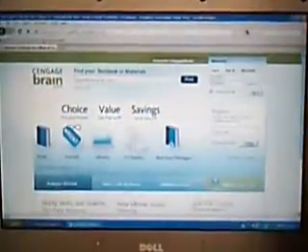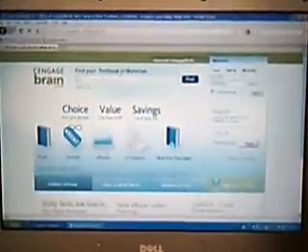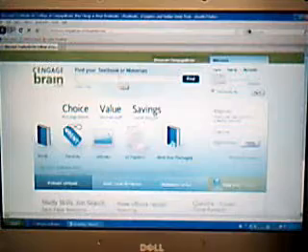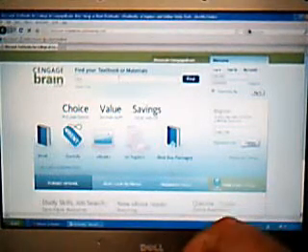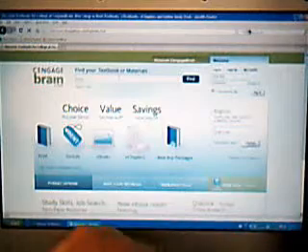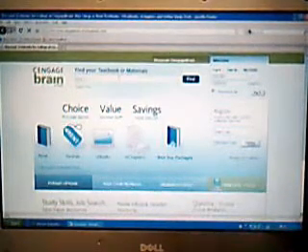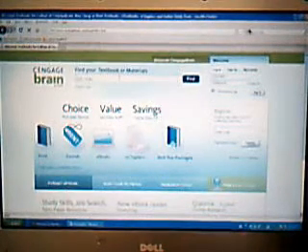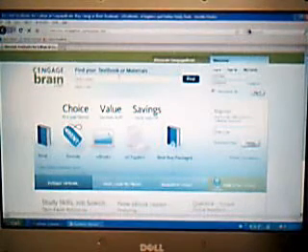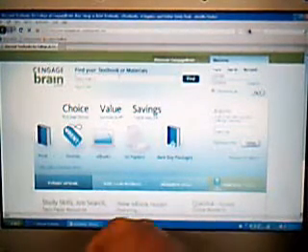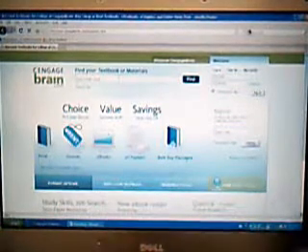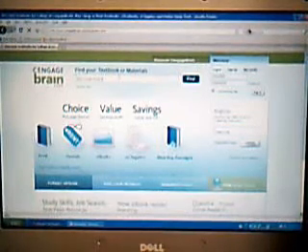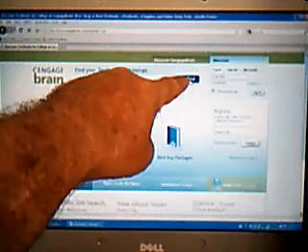So click and type in right here, type in your ISBN number, and that is 978-1-4390-7838-9, and click the Find button right here. Find.